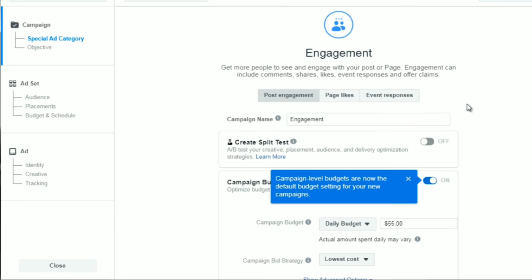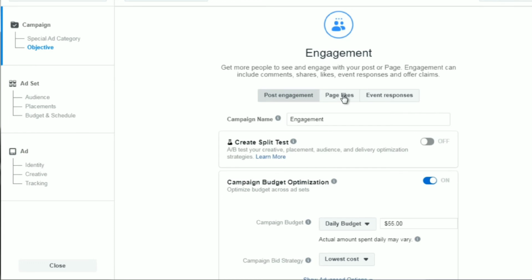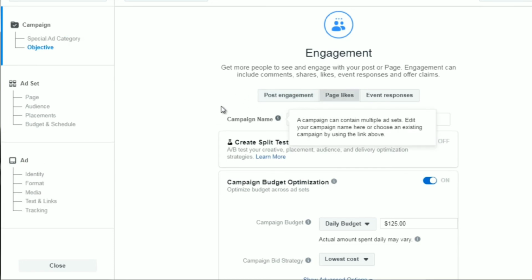Facebook now asks us, what kind of engagement do you want? Do you want post engagement? Do you want page likes? Do you want event responses? In this case, it's page likes. We're going to click that here, and you can name the campaign here.